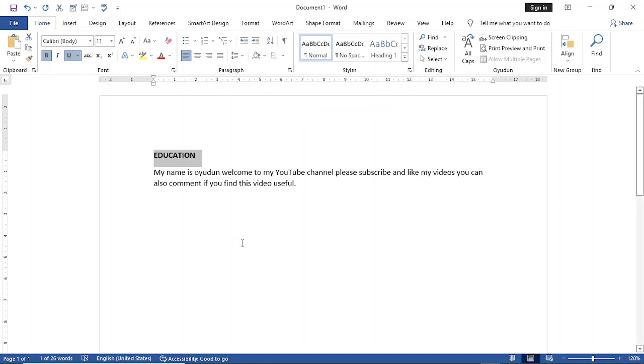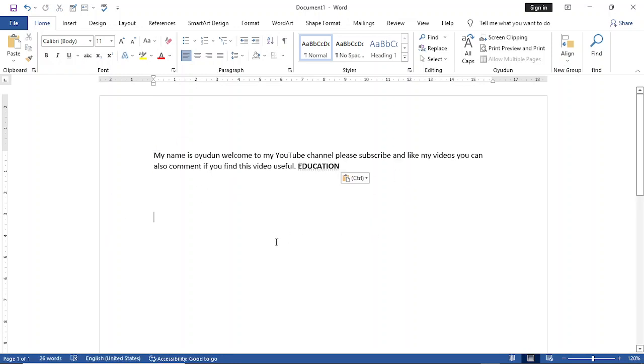Now, having said this, I'm going to jump to the particular section, that is tables, and teach you guys various ways you can input tables. I'm going to delete this particular text. I'm just going to click Ctrl+A, and then I'm going to delete.